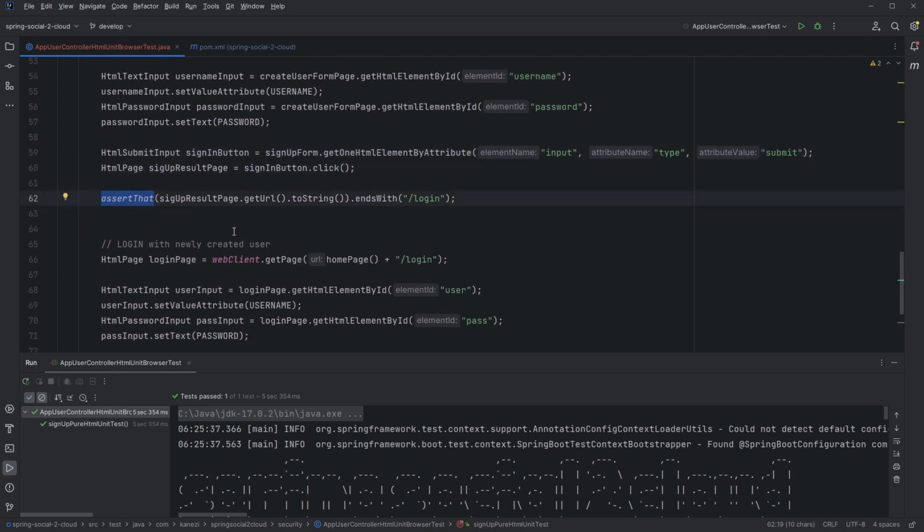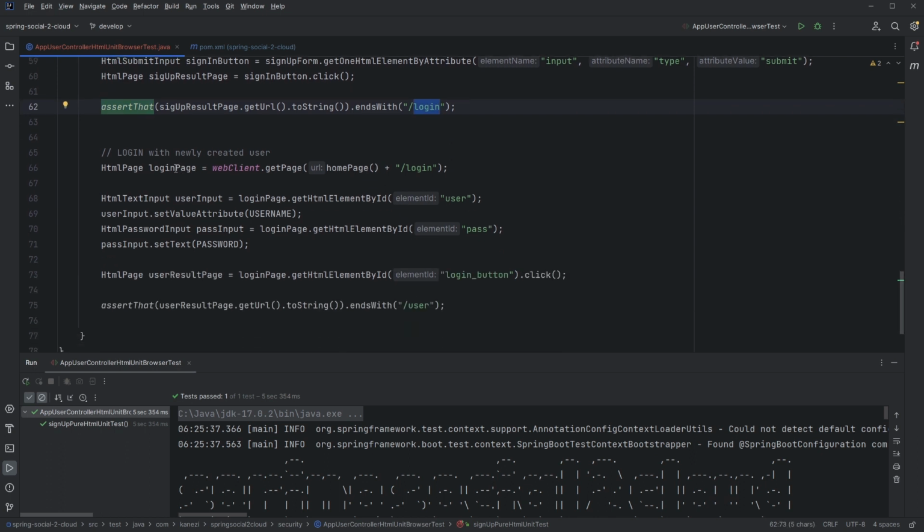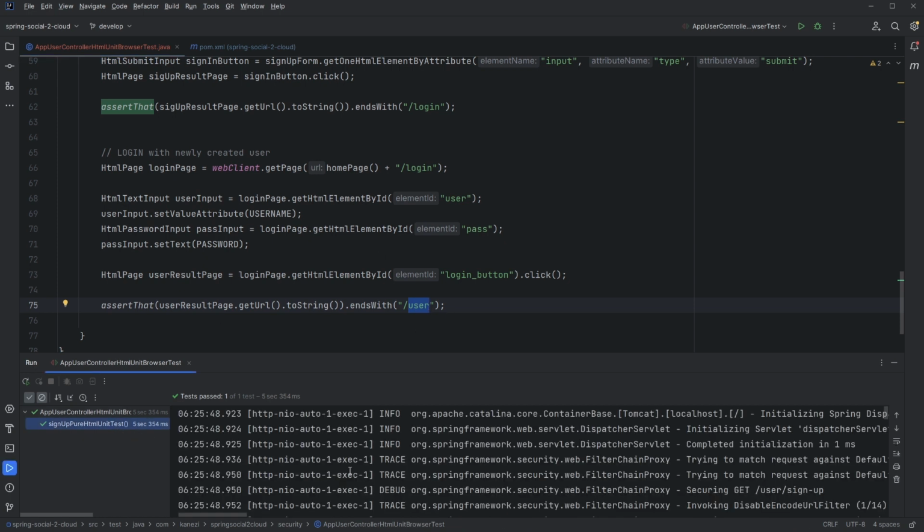We make assertions that the resulting page we get should end with login, and then we can get the login page, search the user and password elements on it, and perform the login with the newly created user. And we assert that if we do that successfully, we should be redirected to the user's page. And we see that our test was successful.